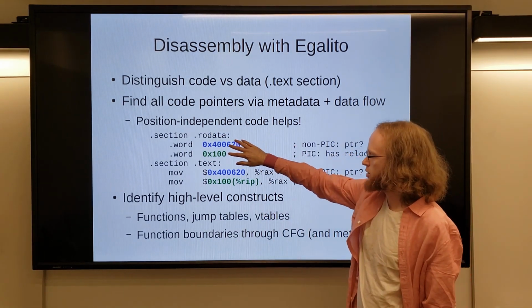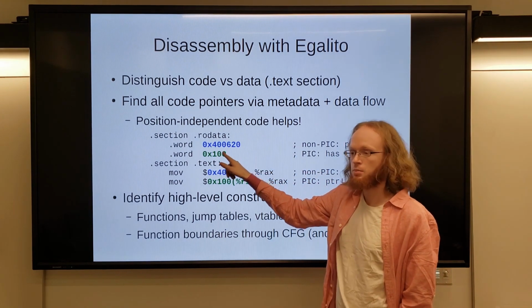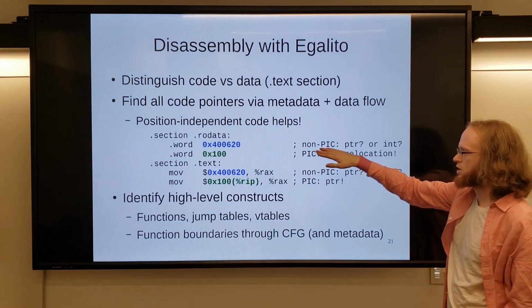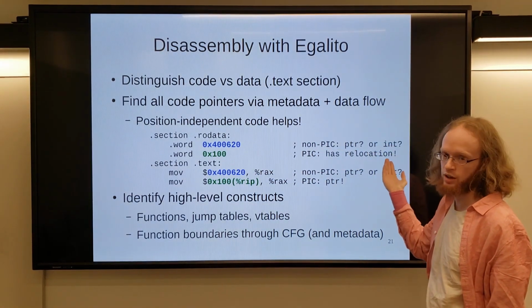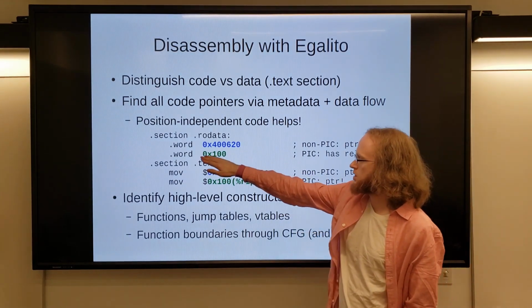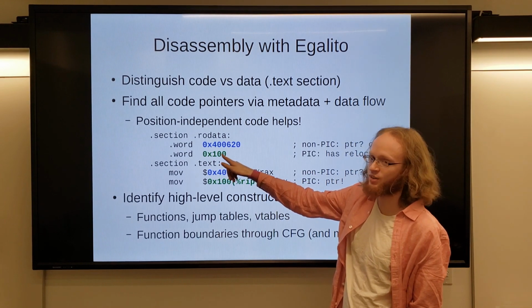These are some global variables, for example. This number looks like it could be a pointer. It's within the valid range, but maybe it's also an integer. And if it's position-dependent code, you can't tell the difference. You have to speculatively guess one or the other. But if it's position-independent, and it's a pointer, there'll be metadata, the ground truth that says this is a pointer.